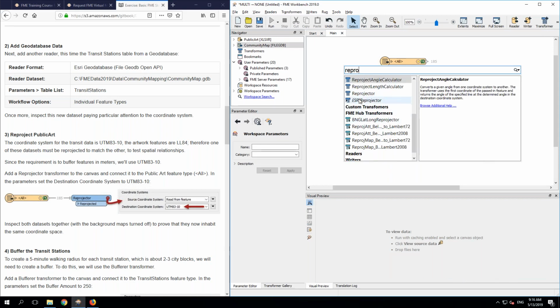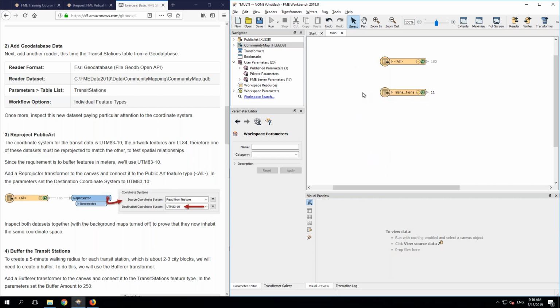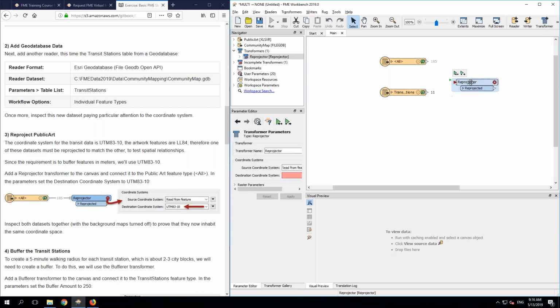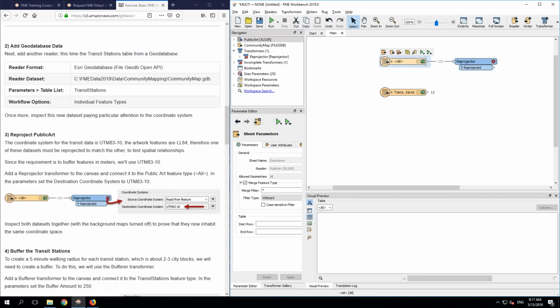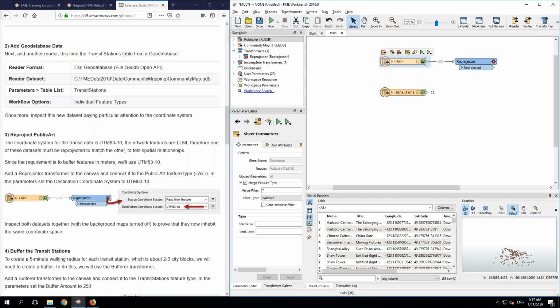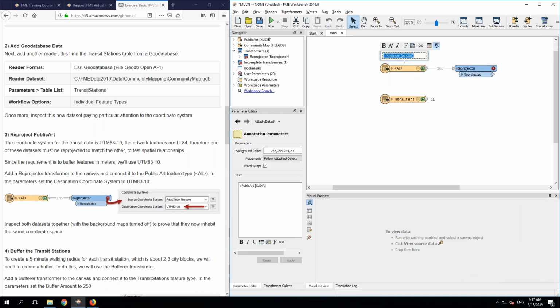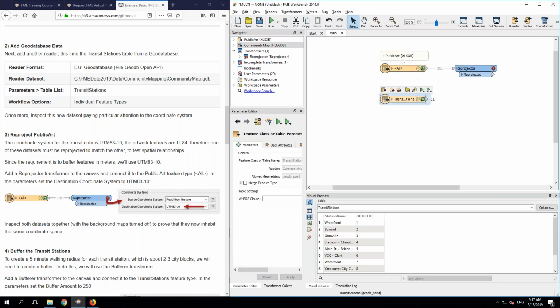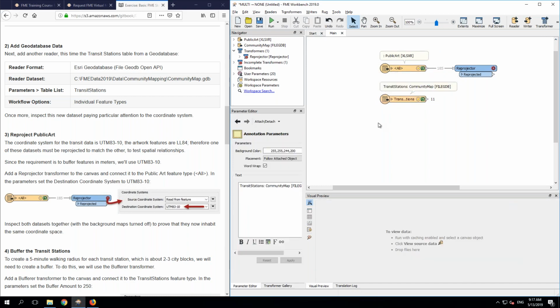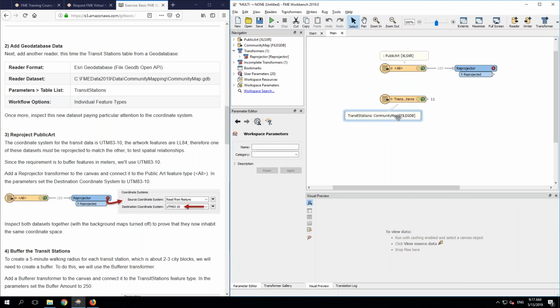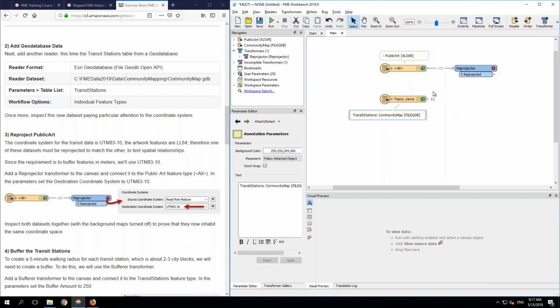Again, hopefully you're familiar with adding transformers. It's just a case of typing the name onto the canvas and it will pop up, and we're going to connect it up to all, which is the spreadsheet data. If we want to make sure we know that's the spreadsheet data, we can select it, press Control K, and it'll pop up with a label to tell us, yeah, that's the public art. And we can do that same thing with the transit stations as well. But that's just a little bit extra, just so you know what I'm doing when you're looking at my screen.